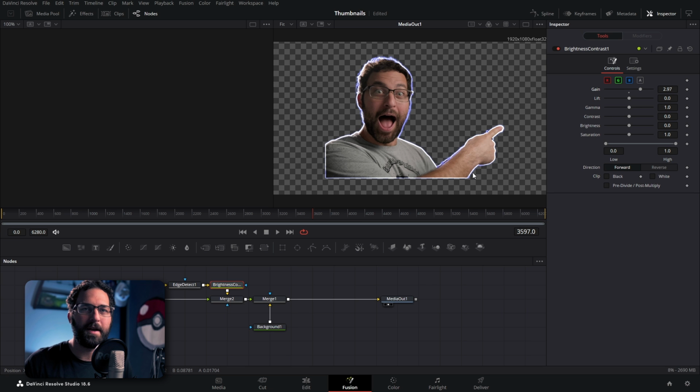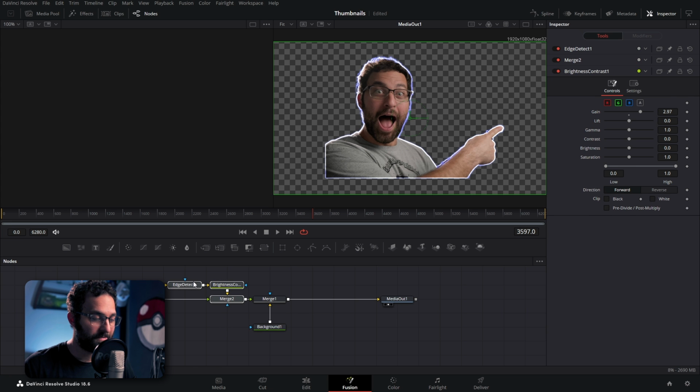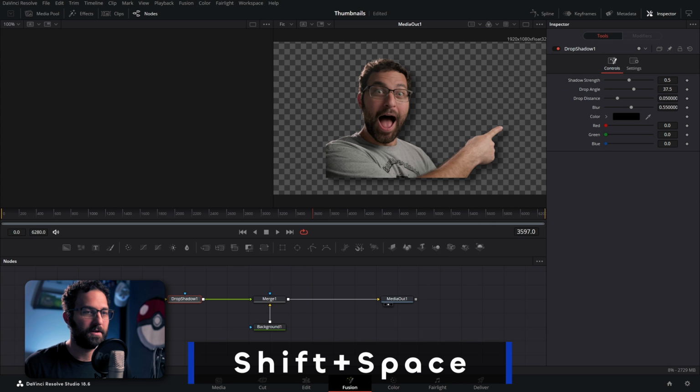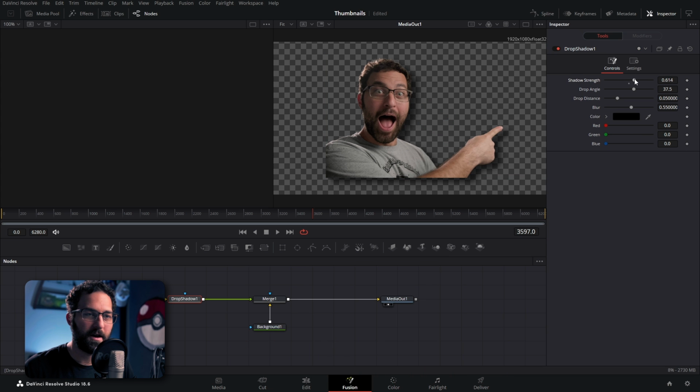So this is another way of doing an outline if you wanted to do it this way. This is just another form. Or if you didn't want to do an outline, you just simply wanted to do a drop shadow, I'm just going to go ahead and delete these. You could just easily add a drop shadow node onto it and customize it however you want there.